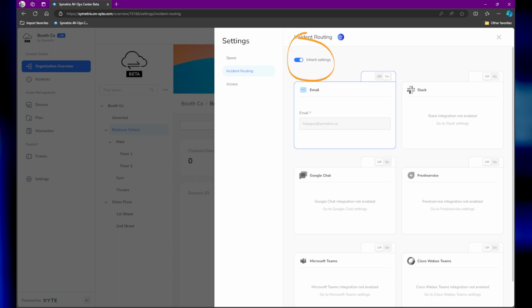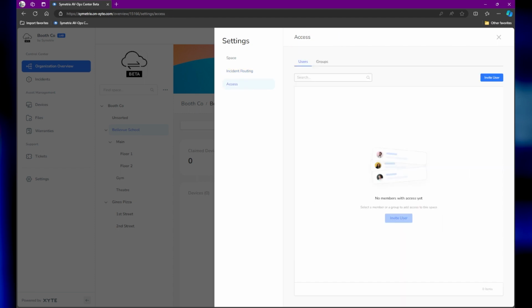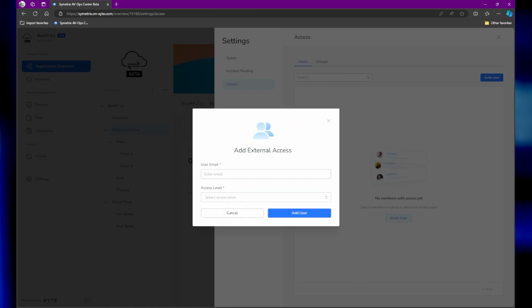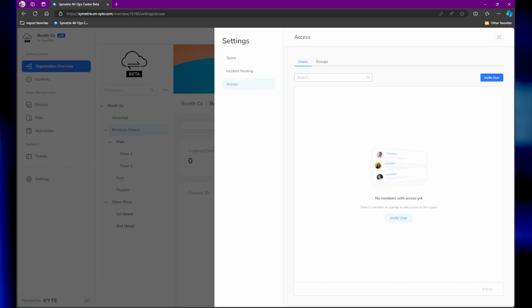Let's inherit all of the incident routing, but you could turn on just the Bellevue School Slack and notify them that way, for example. And I could invite a user from the Bellevue School District and add them as a view-only user into the system. So they'd be able to monitor all of the devices within the Bellevue School, but they wouldn't see anything about Gino's Pizza or any of our other customers because we've just added them to this space. I'm not going to do that so I don't bug the Bellevue School District with an email.